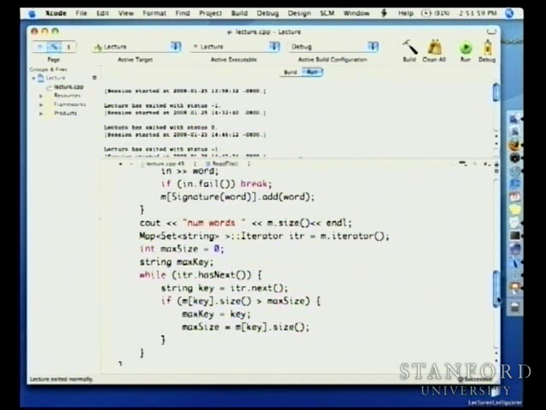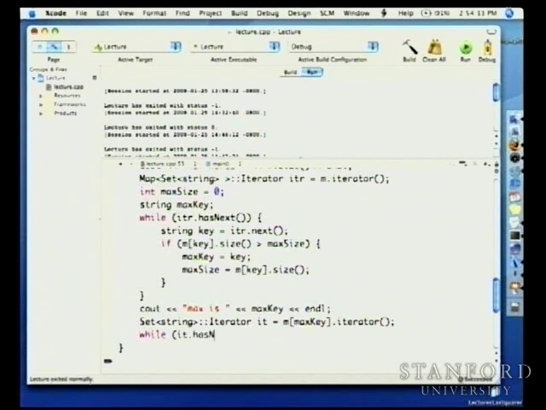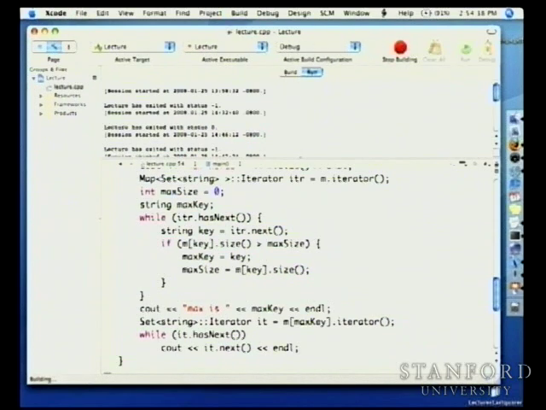Okay, so after I did all of that, I have my max key, and then I probably want to see what they are, so why don't I go ahead and take a look. Oh, I have to be able to type though. Iterator it equals m of key, max key, I guess, dot iterator, while it has next, out it.next and l. Okay.